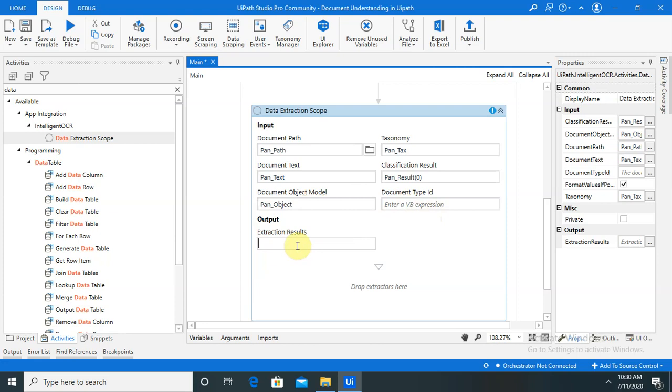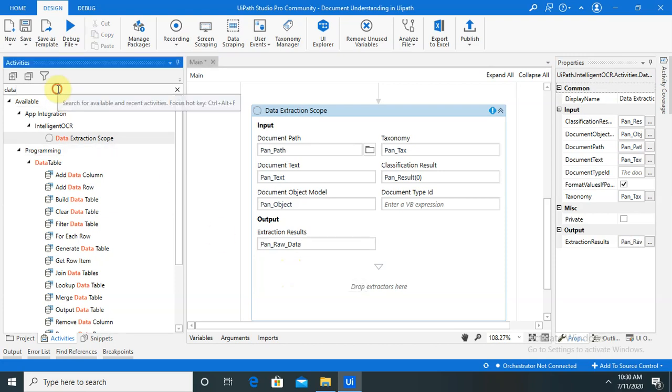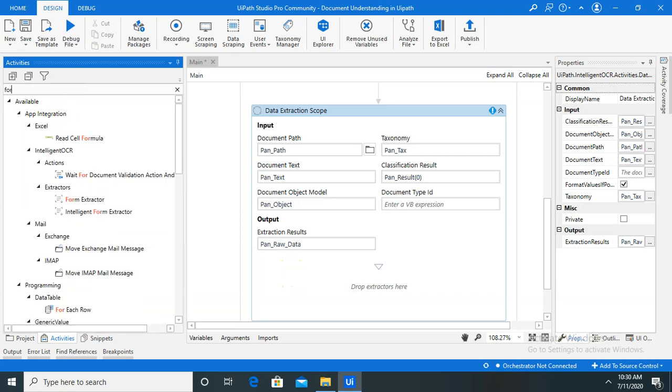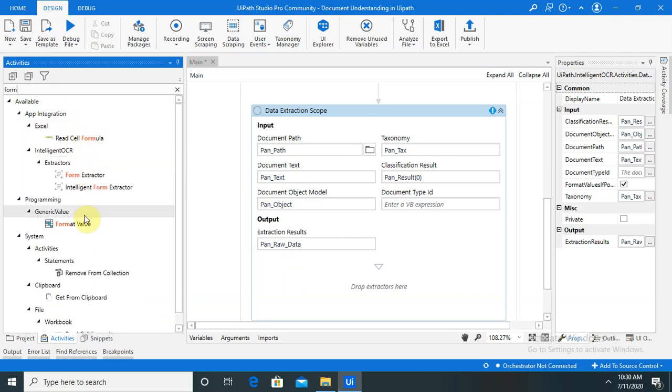Next we will need to provide the output value. This is raw data, so here we are getting raw data, and we are providing it in one variable, PAN raw data. After this we will need to verify that as well, because of that we are providing here the raw data. Next we are going to use a form extractor.